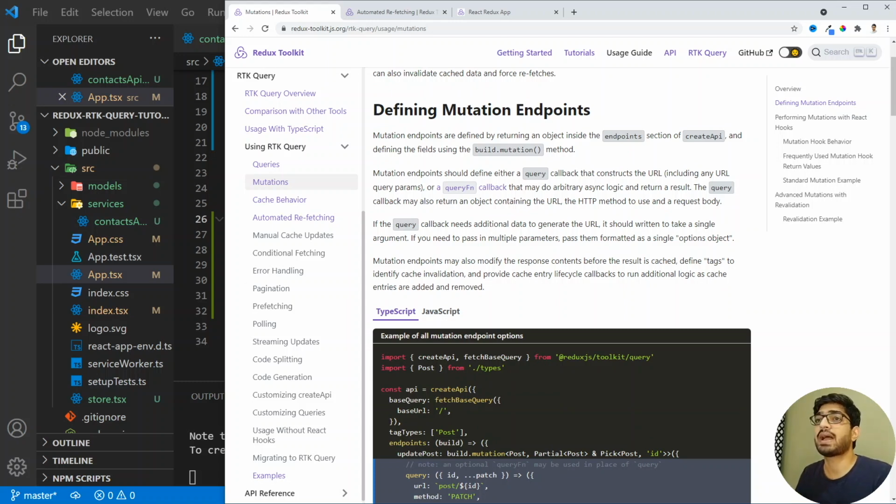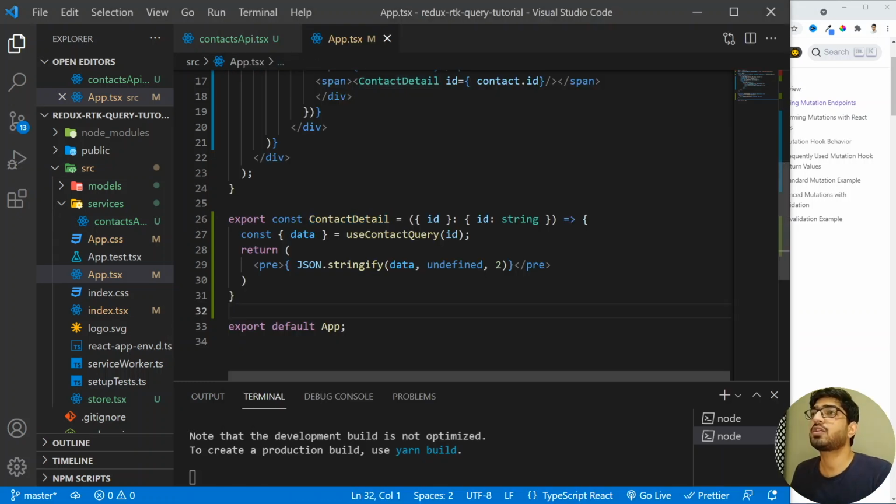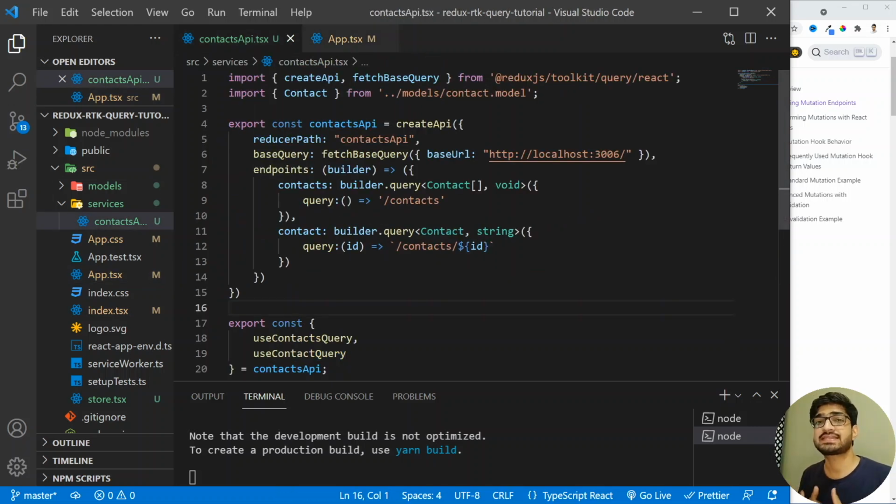So now let's go back to our code. And inside the code, what I'm going to do is first, let's go to the create API. So this is the TSX file where we have created our API, and we have the endpoints. The first endpoint was the contacts and the other one was the contact. Now, if you see here, these two have the builder.query, because in both the cases, we are not sending any data to the server. We are just fetching the data from the server.